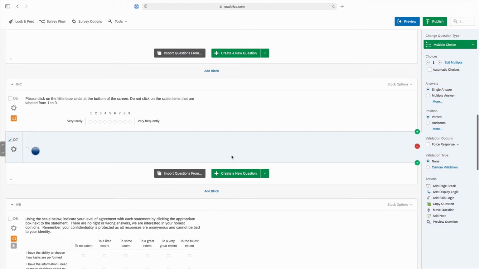So that's the difference between flow and logic. In short, survey flow changes the path through the survey, where survey logic changes the survey itself that the respondent will get. Let's look at an example of using survey logic.